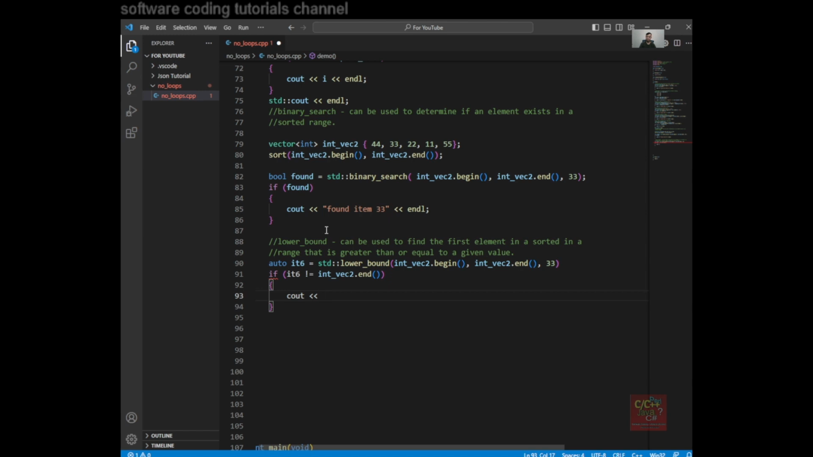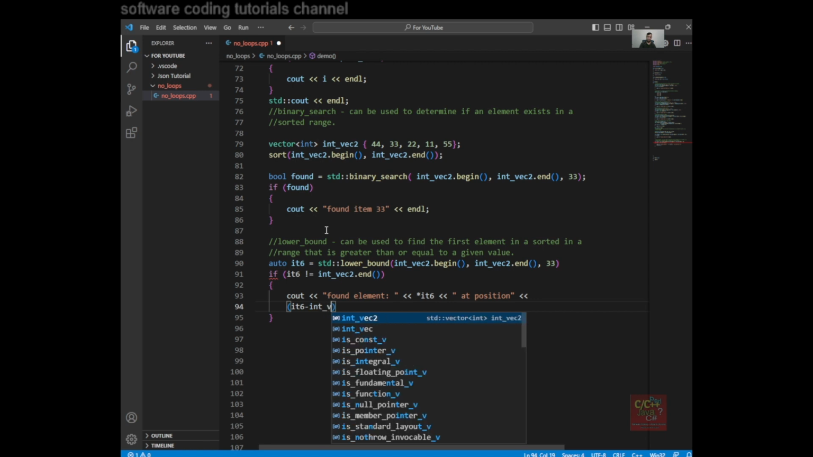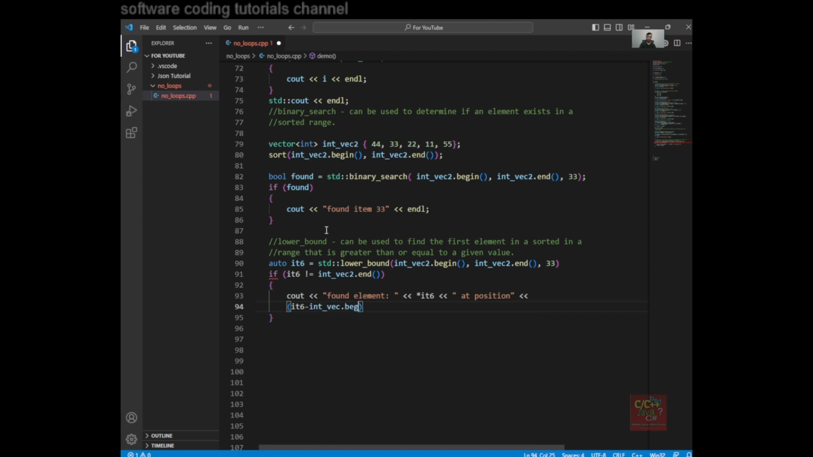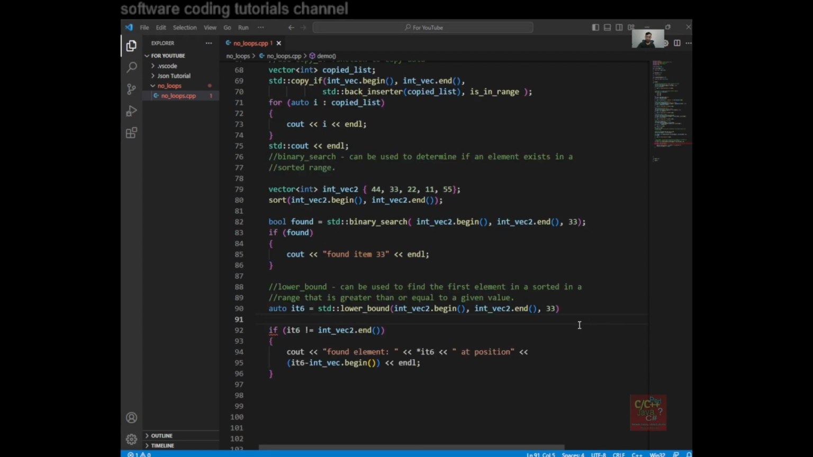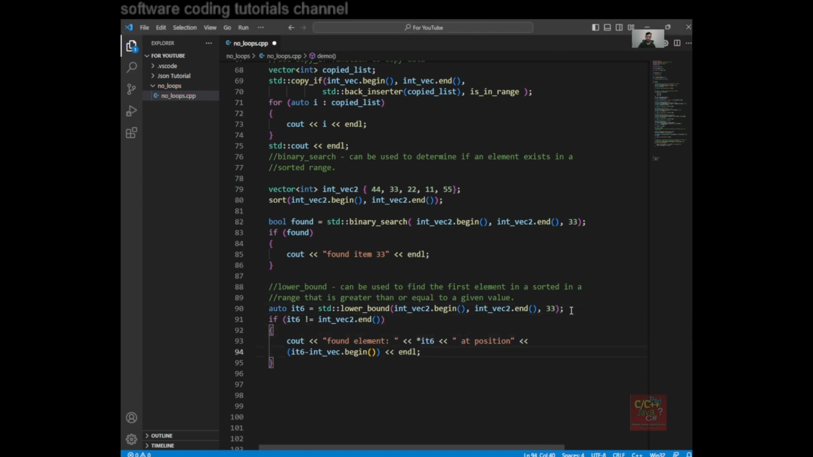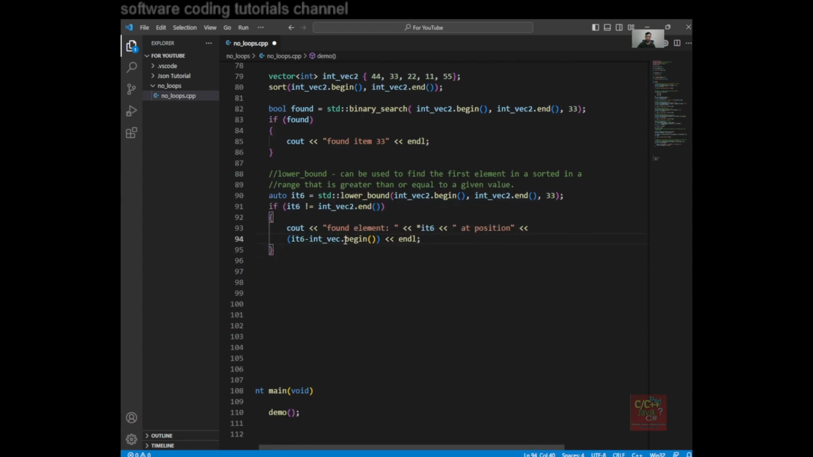I'm going to basically print out its position. So "found element" star it6 and "at position". In order to do this, we need to subtract. So we know it's it6 minus the beginning of the vector. Okay, I left out a semicolon. Okay, so that should complete our example for lower bound.